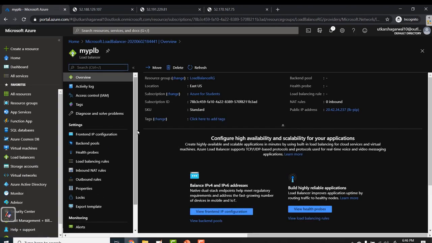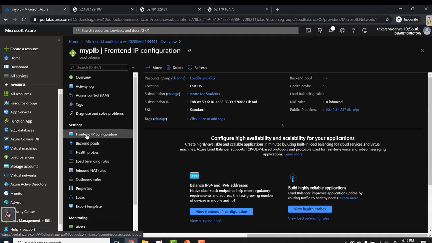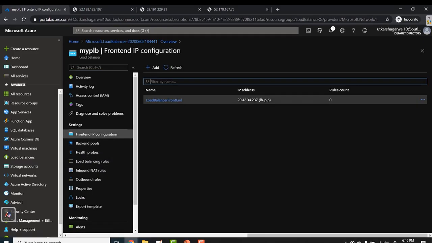So we have to take care of four different configurations. So these are the four, starting with the front-end IP configuration. Well, this is taken care of by Azure. Now this becomes my website instead of these three public IP addresses.